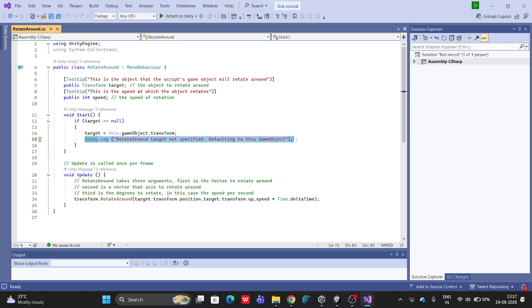That is, as I told you, if we're printing any message in the window, we use Debug.Log. And that one is from RotateAround: target is not specified, defaulting to this game object. So whenever we don't give any target or speed, this message will be displayed in the console. Okay, and then this is the main part of the program.